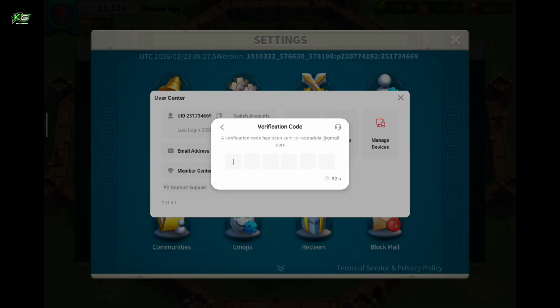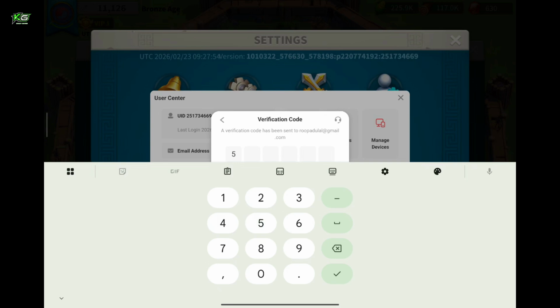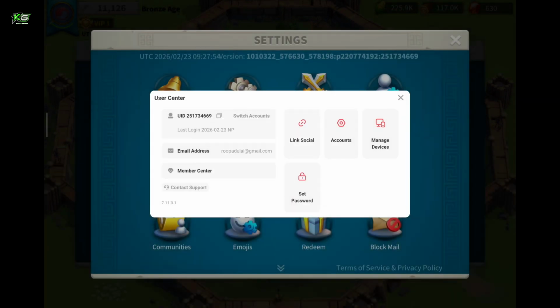Go open up your email inbox and you'll see an email from Rise of Kingdoms. Open it up and then type in the code that you received. You'll receive a 6-digit code inside your email, so type it in exactly as it appears, and then you have successfully linked an email address on Rise of Kingdoms. So that is how it's super easily done.